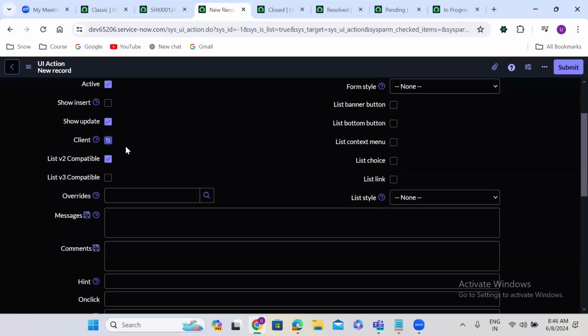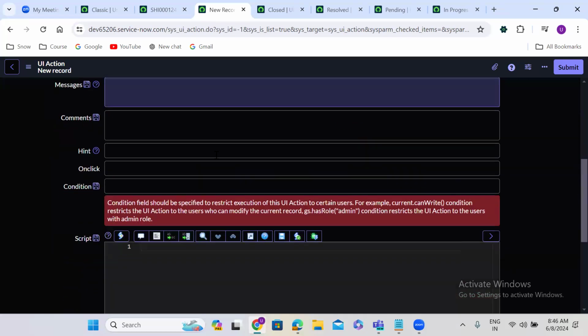So then there is no need to go for server side. We should go for client side. What is our requirement here? To open the incident form. Opening the incident form is not server side. Any database operation is server side.